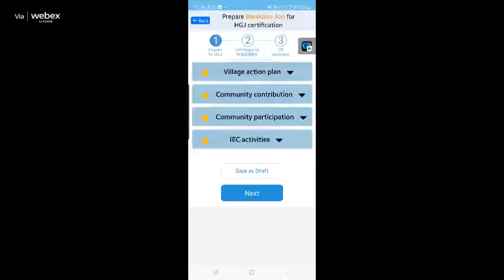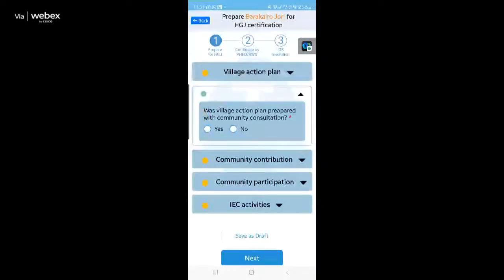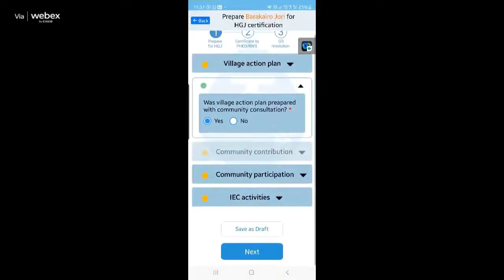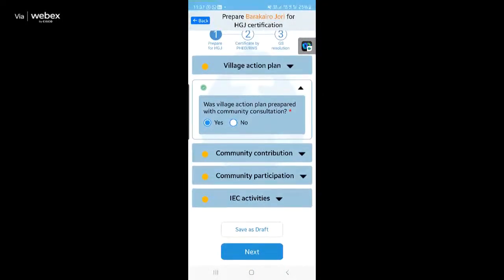Next, the first part of the certification is updating the village action plan. So the first question is, was the village action plan prepared with community consultation? Yes or no? Now, the important thing over here is if you select no for anything, you will not be able to complete the certification. So you can update it and save it as a draft, but all of these activities need to be completed. So we will select yes.